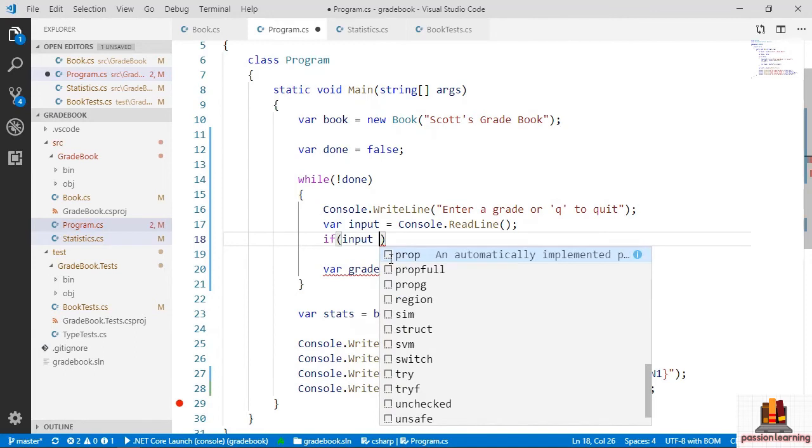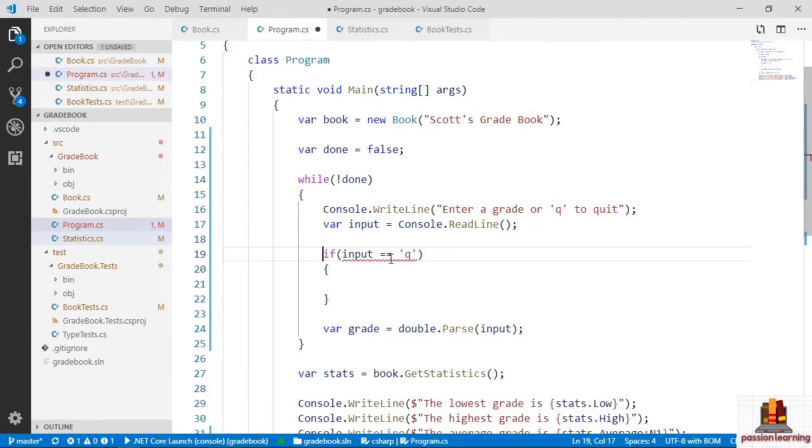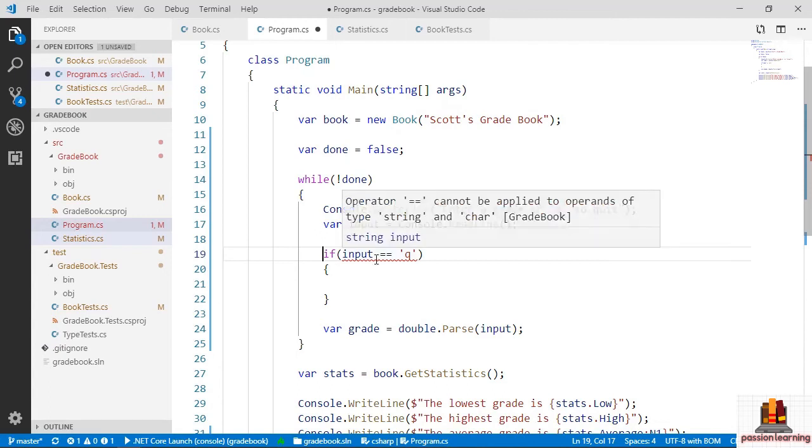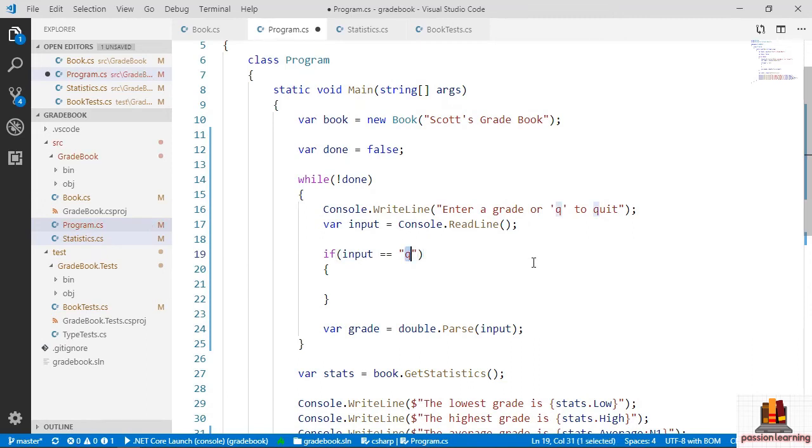I can say if input is equal to the character Q, but that's not going to be quite right because here the C# compiler detects that input is actually of type string because Console.ReadLine returns a string. It returns a full collection of characters, and I'm trying to compare that to a single character, which is the lowercase q. The easiest thing to do here, there's again several ways to solve that problem, but the easiest thing to do is just to make q a string also. So I'm saying if input is equal to a string which is the letter q, well then we are complete.